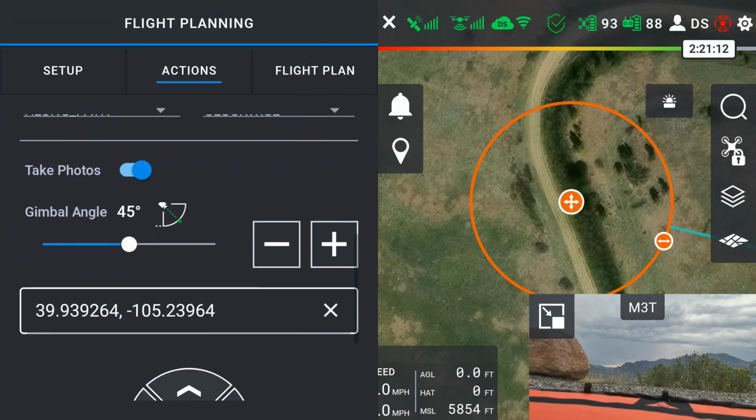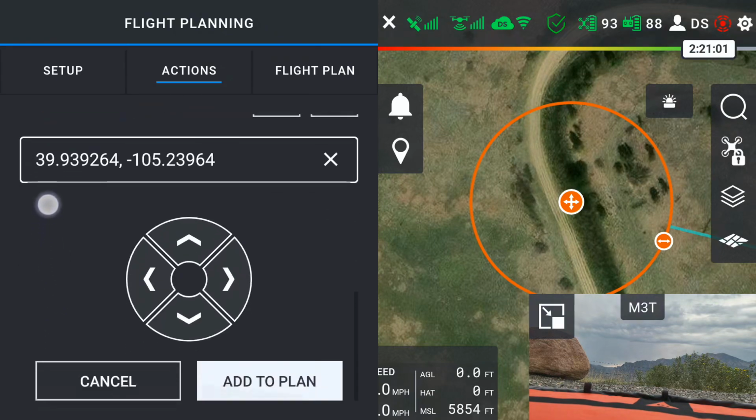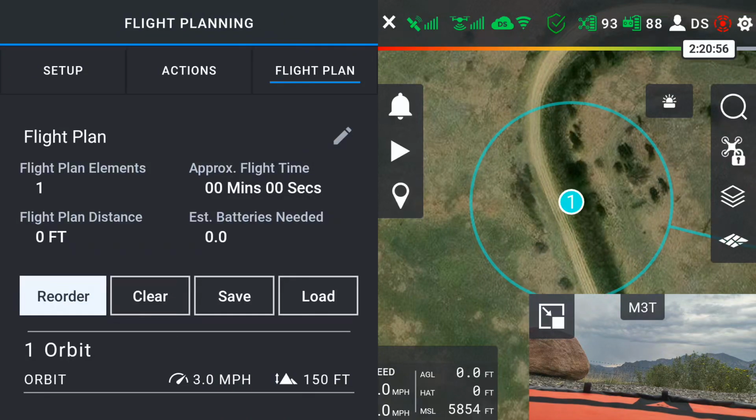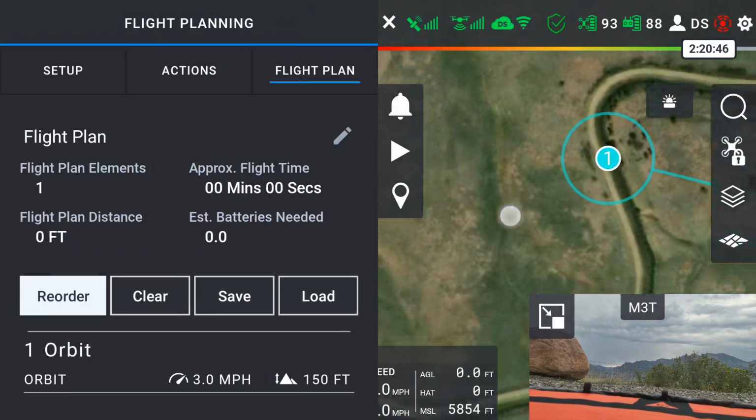And as we scroll down, now the trigger, it is 4 seconds in between photos. So the interval is 4 seconds. The slower the drone is traveling, the more photographs and the higher the overlap are going to be captured. All right, in this case, we would just go ahead and add it to the plan. And there we go. We have our first flight planning element.